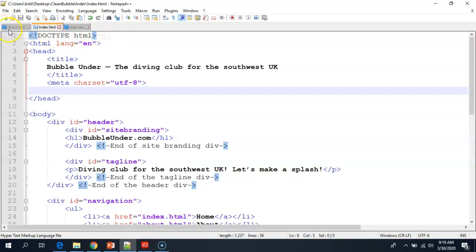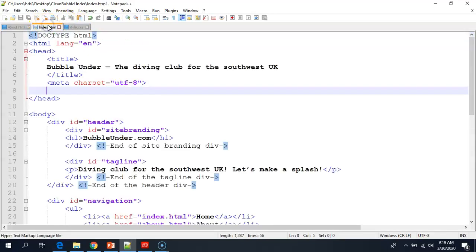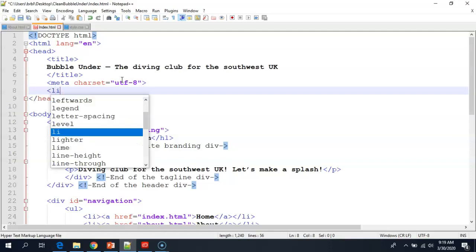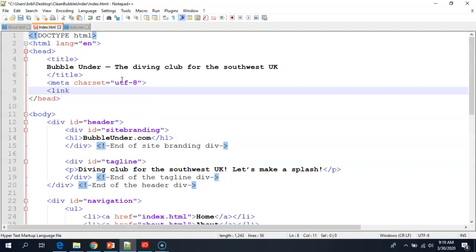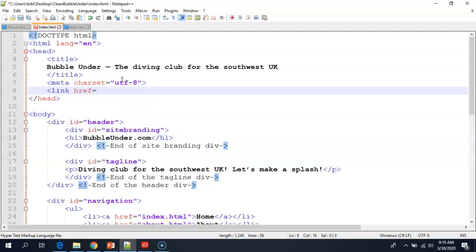Now, however, to get all three of our pages to understand that there is an external style sheet that it needs to go to for its rules, we need to do one line of code in the head section on every single page. And that one line of code is a link. We've done that before. So start with link. And then what is it linking to? We're going to do href, like we've done before, equals.